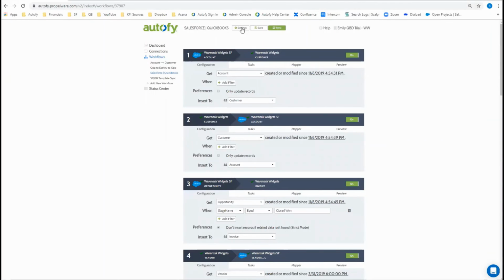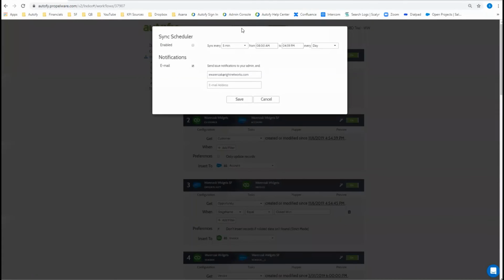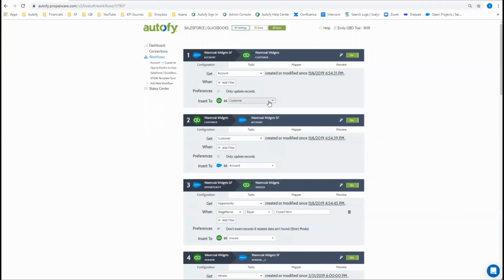I come up here to settings, and then I can say I want this one to sync every 5 minutes from 8 a.m. until 5 p.m. and that's going to be every day. So I do have the ability to do that.